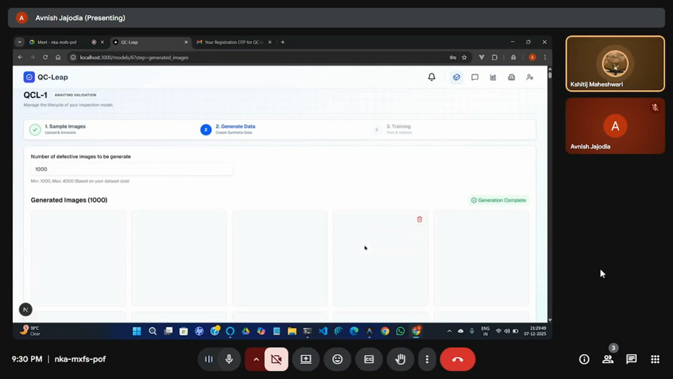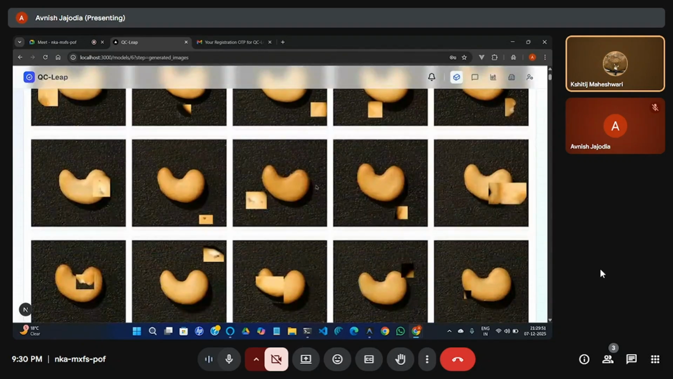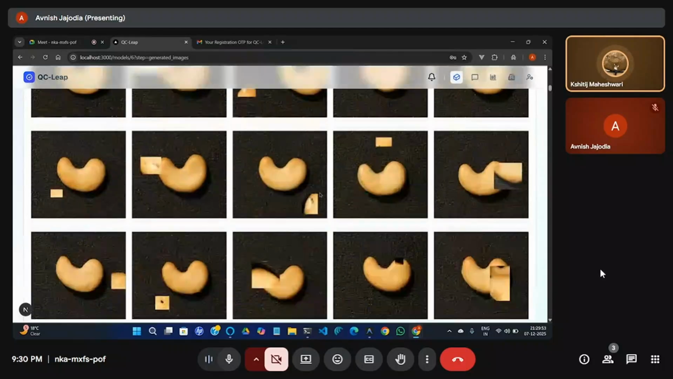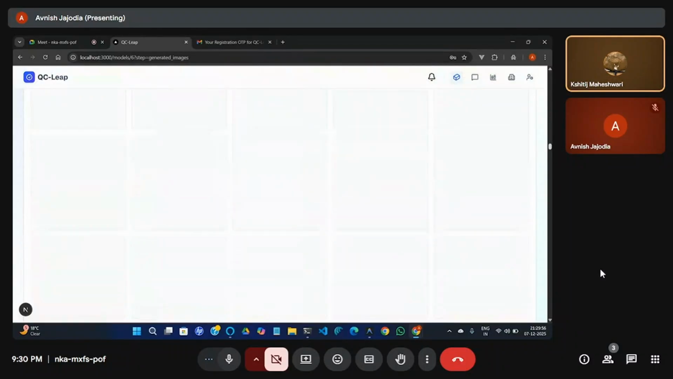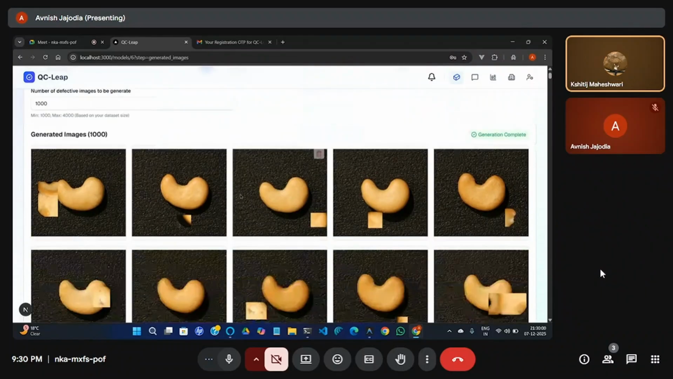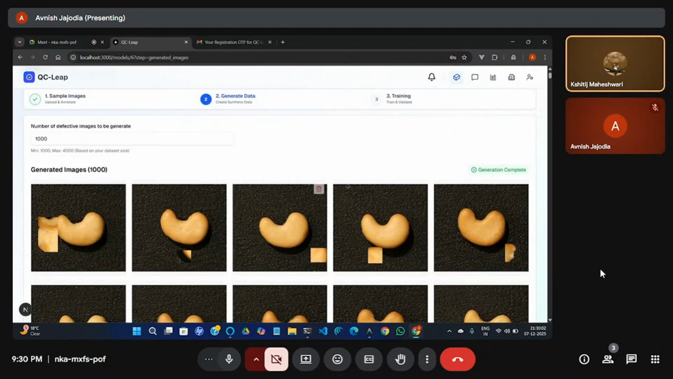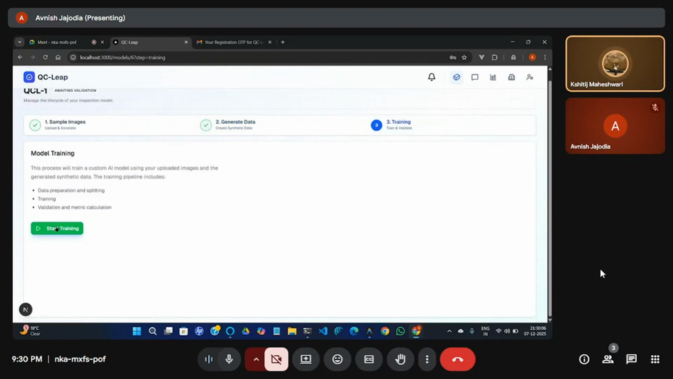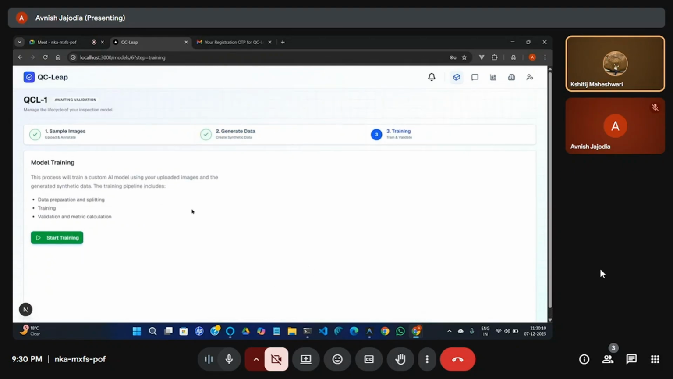So once that model is ready to use, what you can see here on your screen are the defected generated images now. This is how the GANs have worked. A thousand such images are now created based on the anomalies that we provided. Okay, let's move to the training portion now. This is where the model will get internally trained. We'll provide everything to it and the model will train.